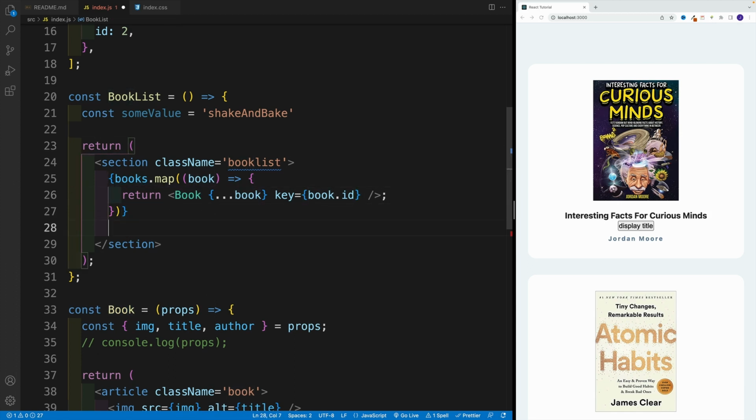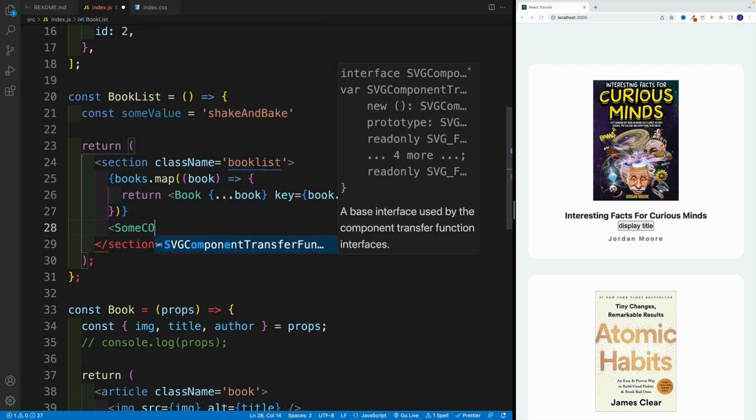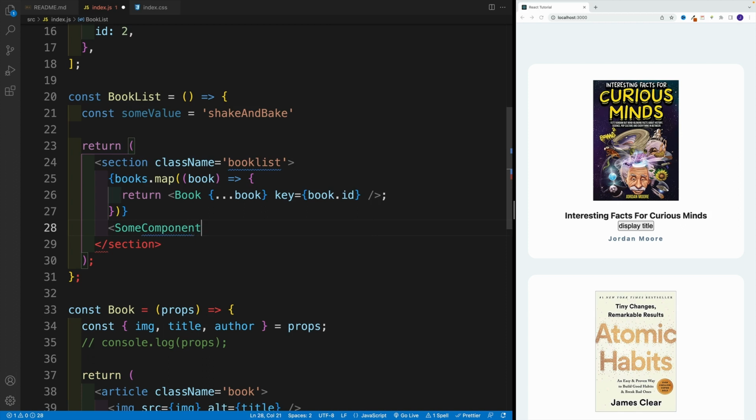Now, in this case, of course, we're iterating over the list and we're passing into a book. But let's say I have, I don't know, some component over here. In order to pass it down, what would I do? Well, I would just pass it here as a prop, right? So I would say someValue is equal to someValue. Name is always up to you, but in my case, I'm just going to go with the same name.